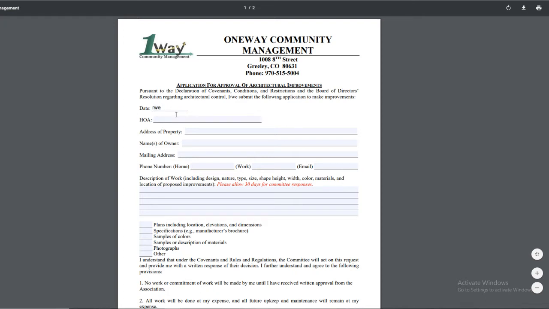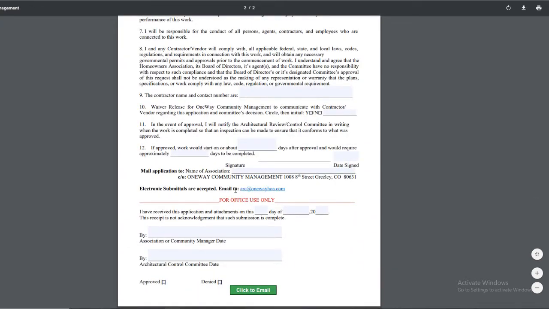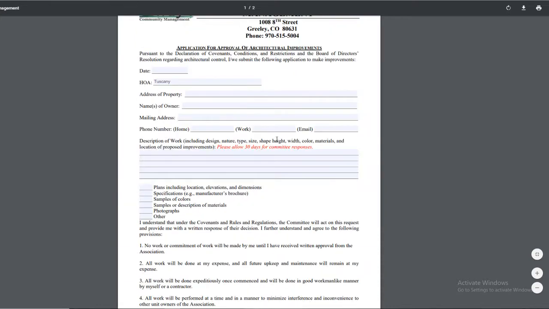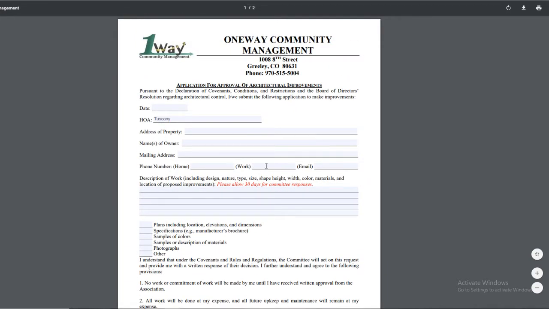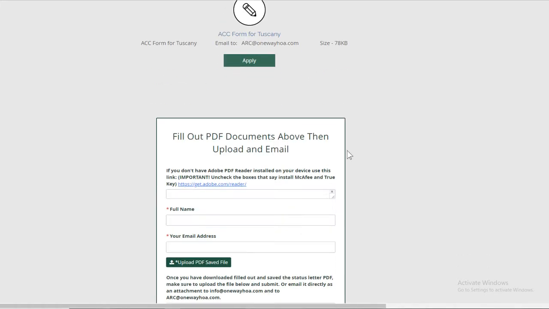Over here, you will add the information that needs to be added. Maybe it's the date or your name. So you would say Tuscany HOA. And now there's two options with this section. You can either fill it out digitally like this, or you could fill it out by printing it out, then writing in your information and emailing it to this email right over here, arc@onewayhoa.com. This is the general email that everything goes to in regards to the ARC, status letter and Tuscany ACC form.